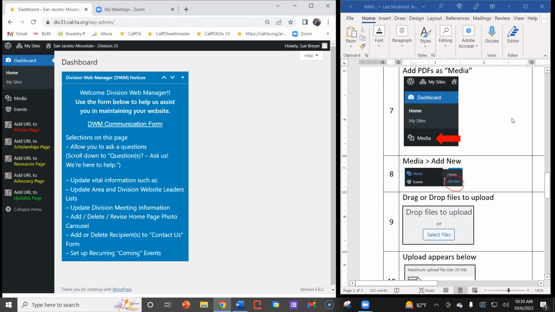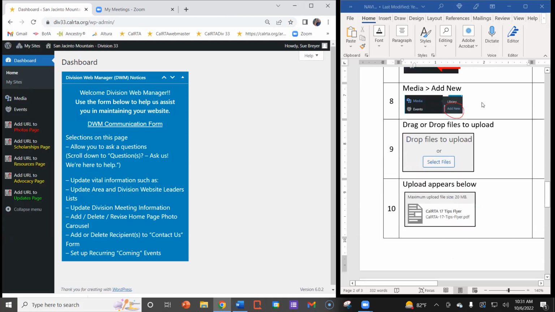And then you're going to get right to the dashboard. So we're at box number 7 right now. Now to add PDFs, you're going to look only at the media. Don't go down to this bottom part. This is for Monday's training. You're going to go to media, box number 8. And all PDFs are considered media, just so you know.